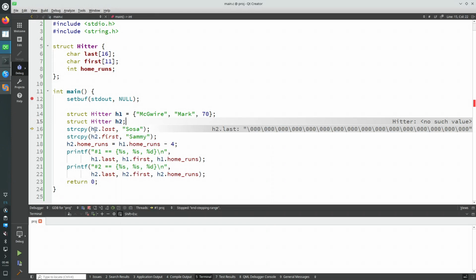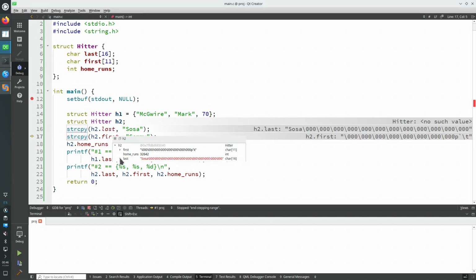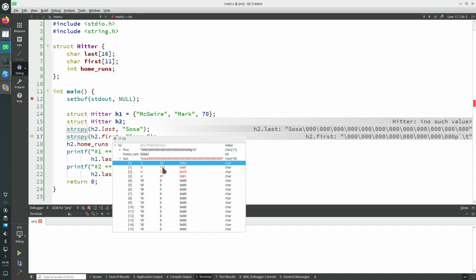Okay, so this is an array of type char, 16 bytes. It's a contiguous region of memory where we write this thing, SOSA \0. So uppercase S, lowercase o, lowercase s, lowercase a, and then a \0. After this operation, the array looks like this: 83, 111, 115, 97, and then a \0.